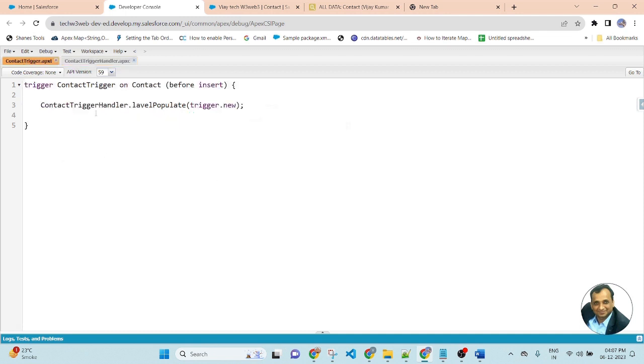In the Apex trigger, first I call the Apex class controller, then the method. And inside the bracket, I am passing trigger.new, because trigger.new will automatically return the list of contacts of the current session of records. If you insert one record, it will work fine. If you insert bulk records from data loader, in this case, it will also work fine because trigger.new returns a list of records. So it is bulk-safe code for an Apex trigger.